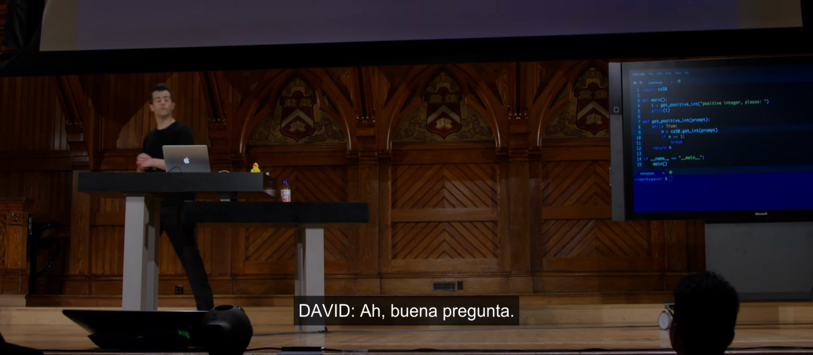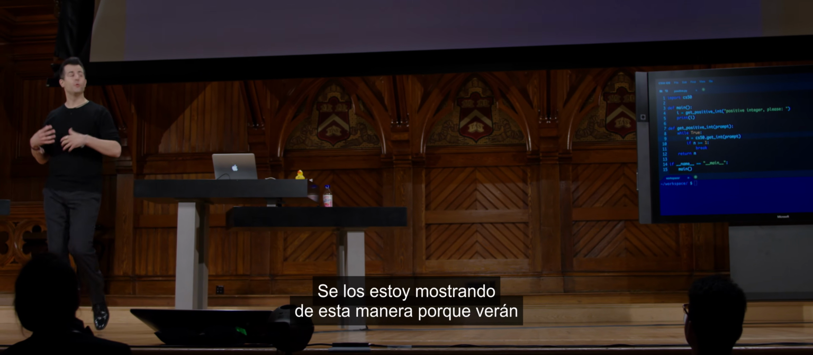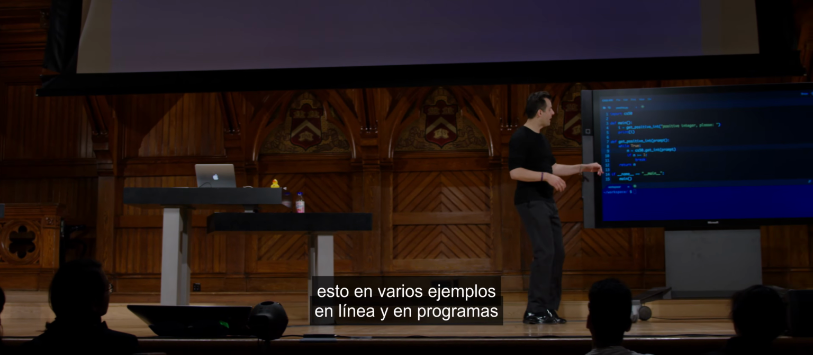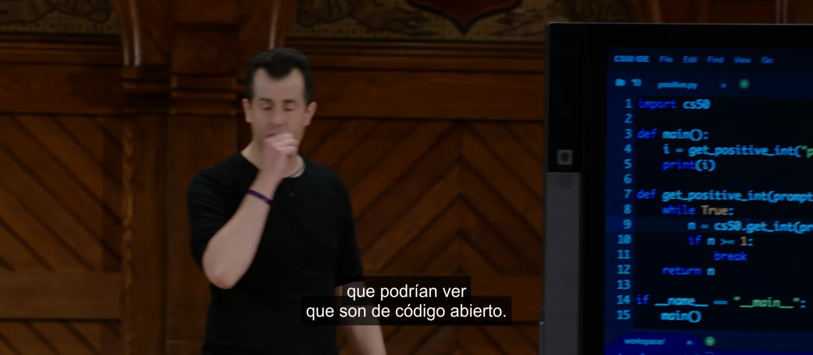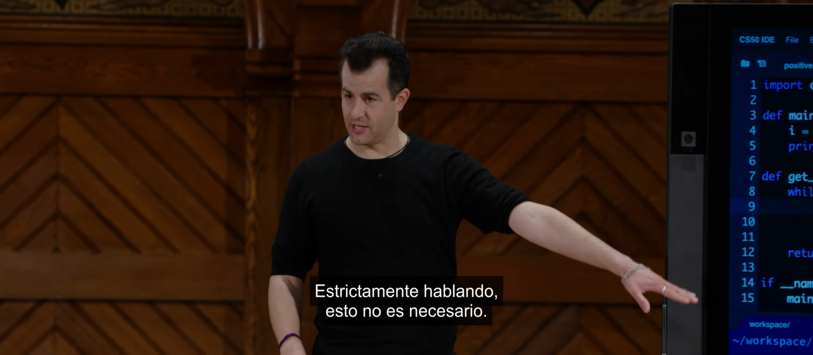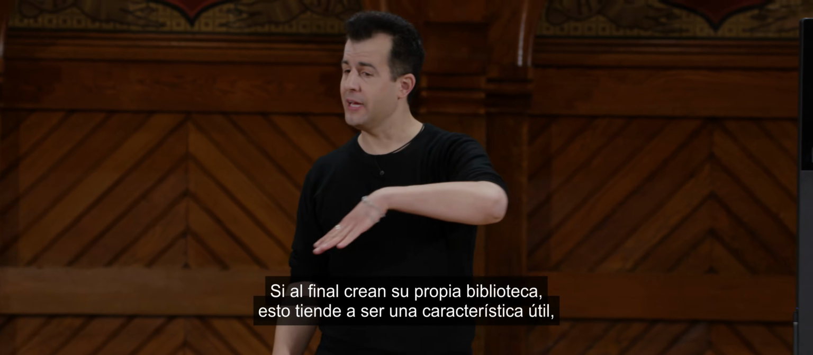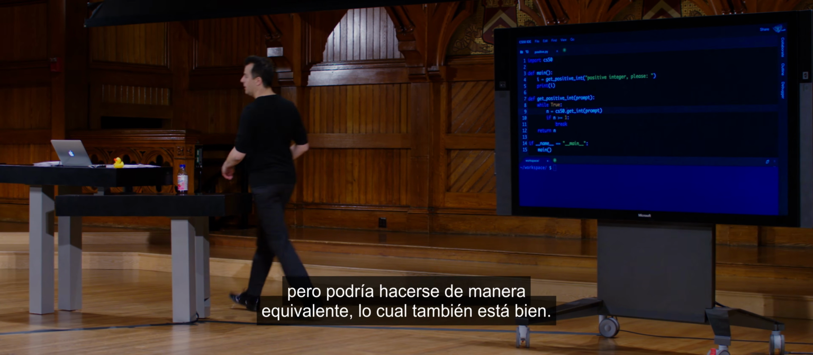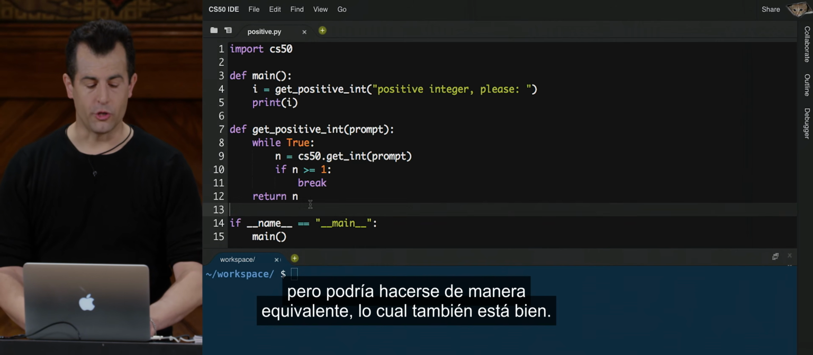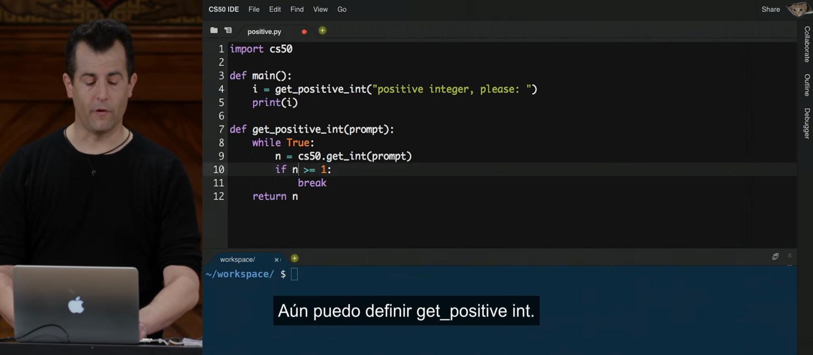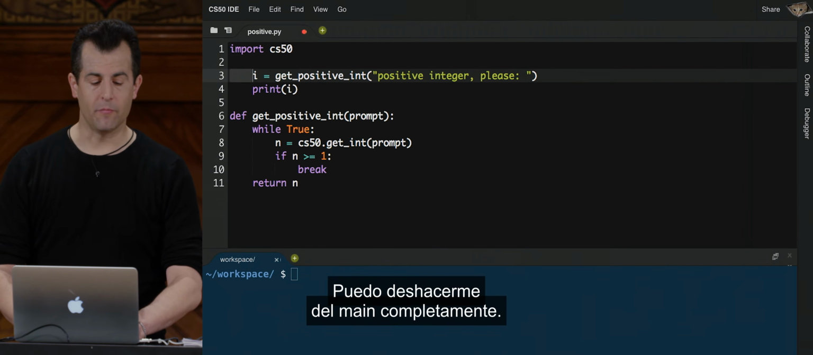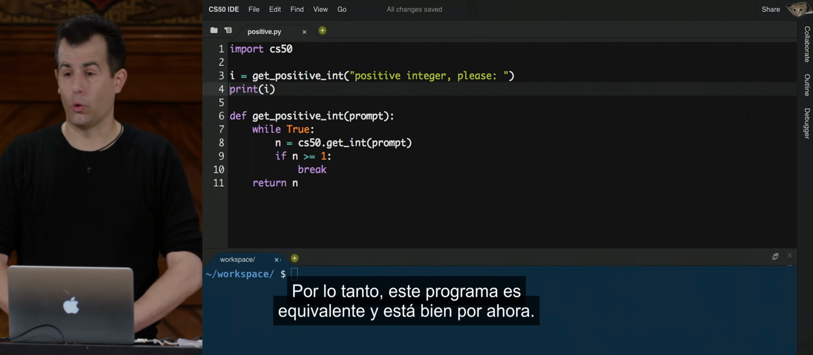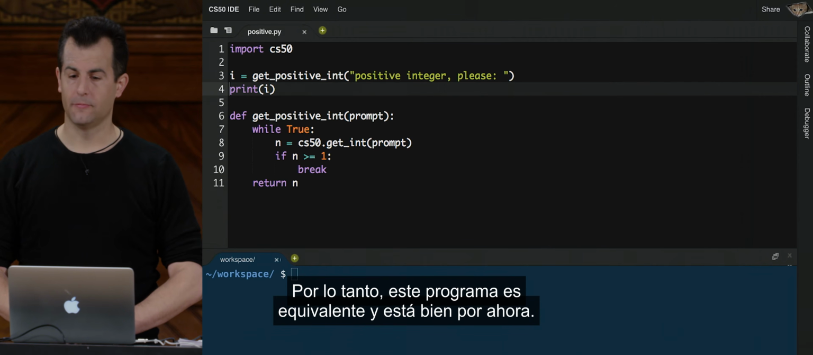Oh, it's a good question. Short answer, no. I'm showing you this way because you'll see this in various examples online and in programs that you might look at that are open source. Strictly speaking, this is not necessary. If you end up making your own library, this tends to be a useful feature. But otherwise, I could equivalently do this, which is perfectly fine as well. I can still define getPositiveInt. I can get rid of main altogether, and I can just now do this. So this program is equivalent and just as fine for now.